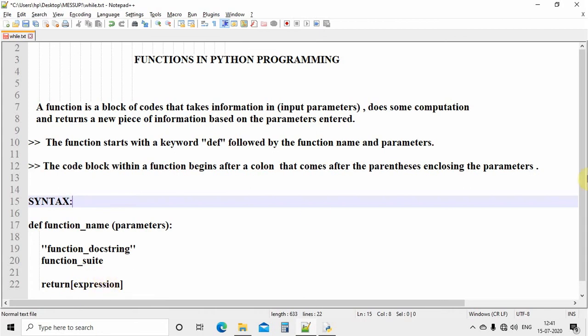So this is somewhat theory about functions, and as I have said earlier, there are a lot of applications for functions as well. So now I will show you in Python programming how to write the function.